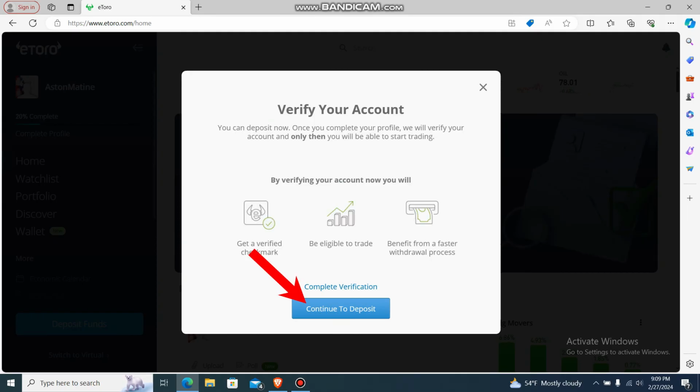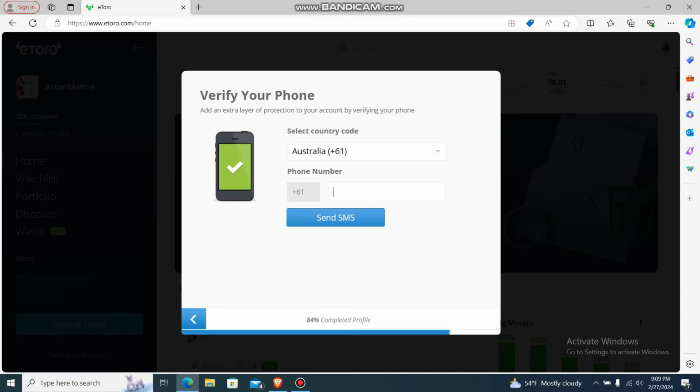Then just choose complete verification. It will ask you to do the last step, and after you verify your phone number, your account will go to the verification process, and it will take 2 or 3 days to verify your account. So that's pretty much how you do it, guys.